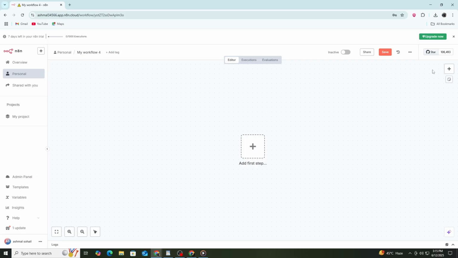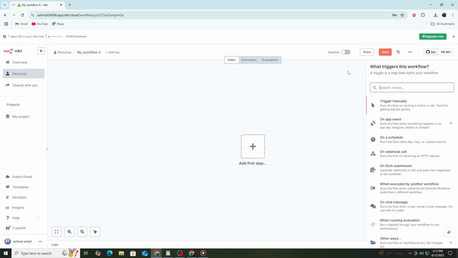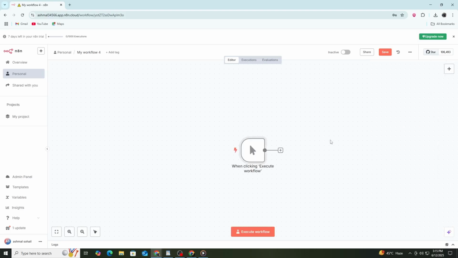Now we need a trigger. This trigger will start the workflow. You can choose any trigger, such as a schedule, a webhook, or a manual trigger. For now, we will use the manual trigger. In the search bar on the left, find Manual Trigger and drag it onto the canvas.